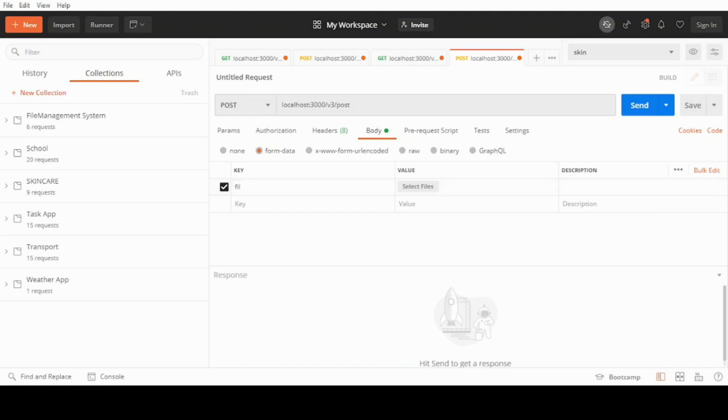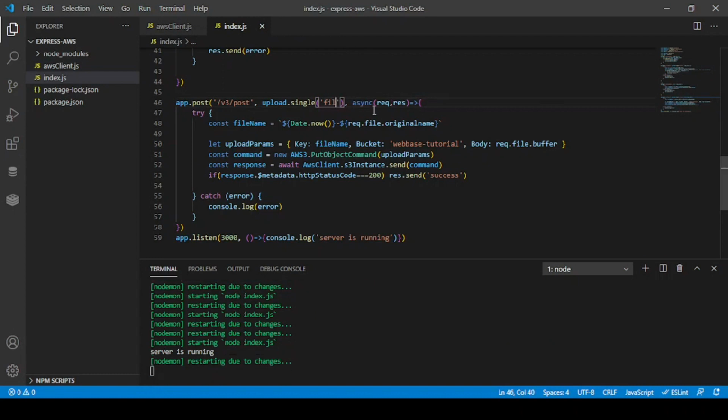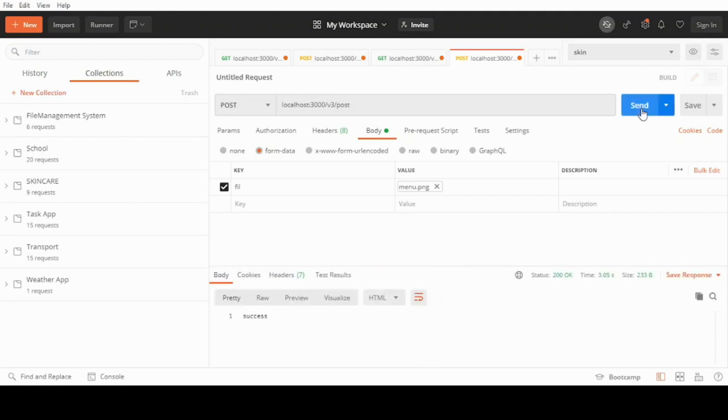Because we changed this to file, we also have to come into this part here and remove the e also. It has to be the same as what Postman is sending. So heading back to Postman, hopefully it works out. Then we select a file. I'll simply send this. Hopefully it works through. Okay, we have a success command.